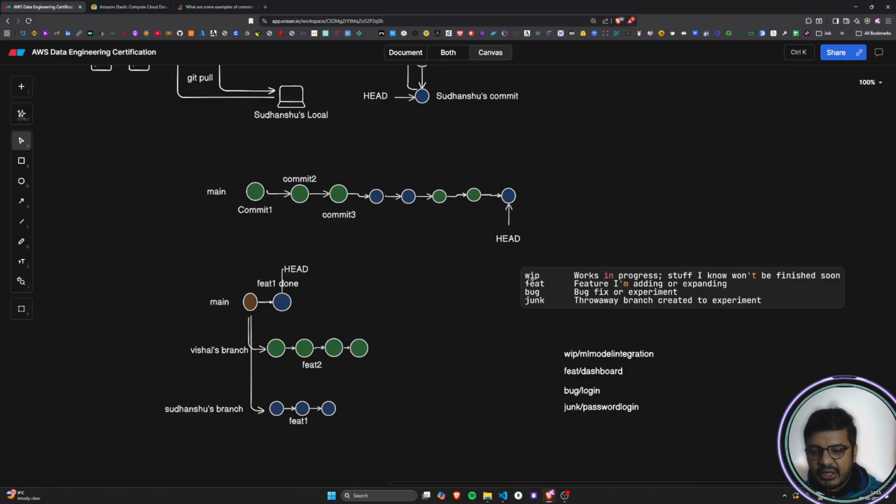Like for work in progress, you can write WIP. For feature, you can write FEAT, bug slash your bug name, and junk slash whatever experiment you want to do. So this is how you can name your branches. That will be of great use to you guys.